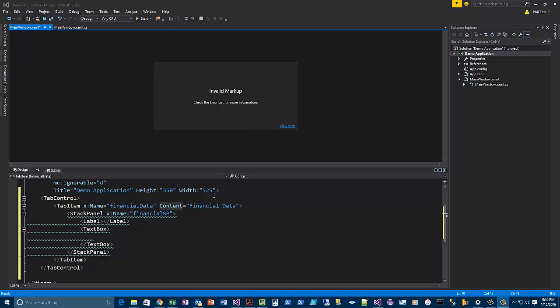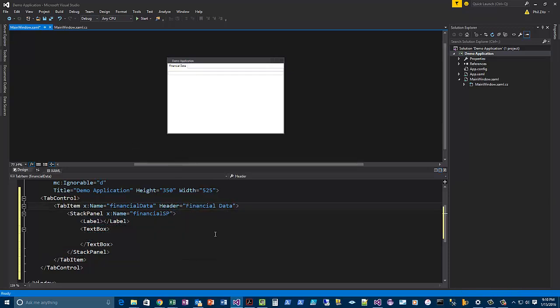So continuing, something I just realized real quick. I was like, why is it saying there's content? I meant to put header. So there we go. Header, financial data. Not content. Content's all this stuff in here. So that's why it was giving us issues.